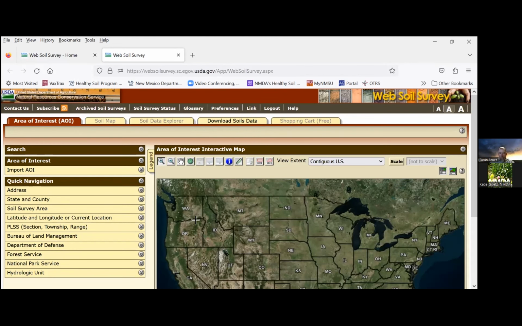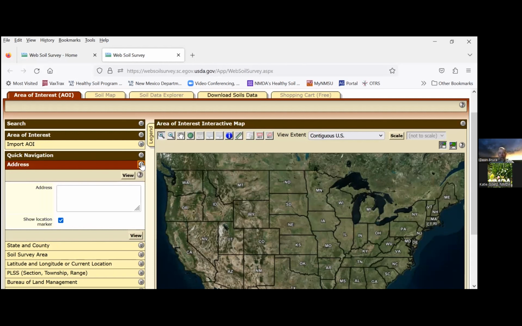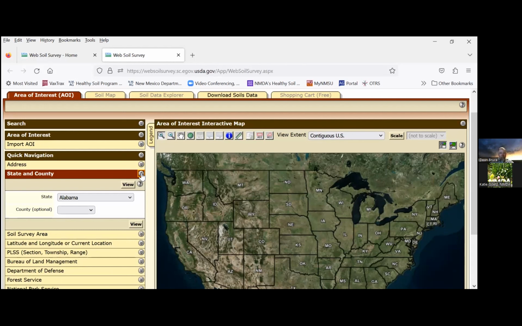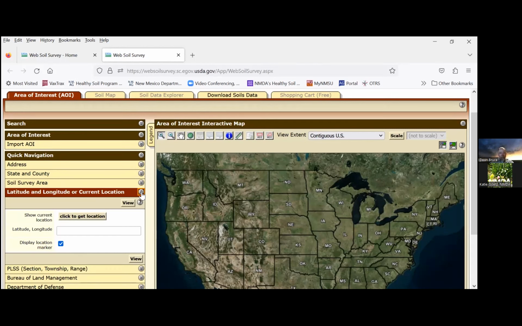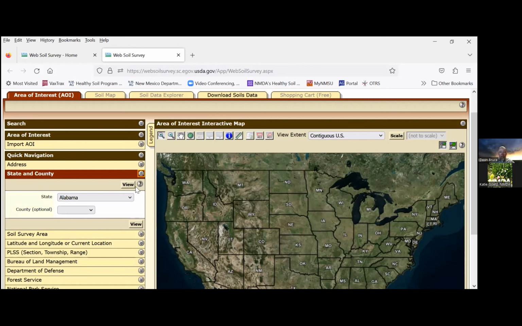Okay, so next you'll end up at a map of the United States. The first thing you're going to want to do is navigate as close to your location as possible. There are multiple options on how to do that. You can type in your address. You can type in state and county. You could type in the latitude and longitude of your current location, if you have access to those coordinates. You can also use section, range, and township of your current location. For today's exercise, I'm simply going to use state and county.